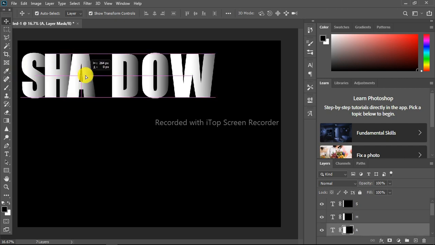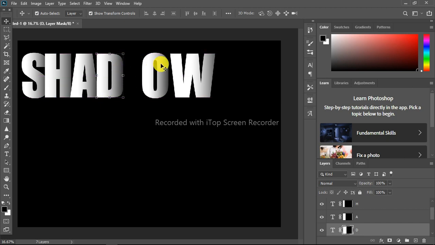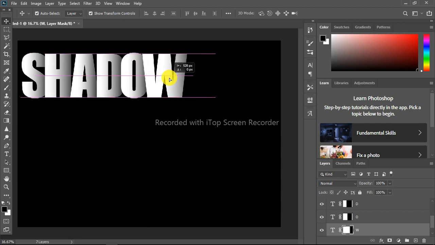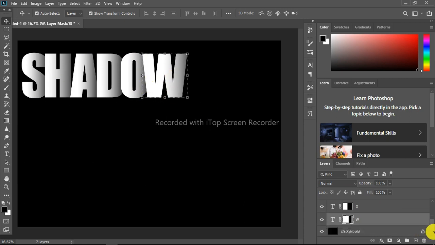You see it? Let it overlap this much. Okay, D, let it overlap this much. O, overlap this much, and then W. Alright, so we are done overlapping.